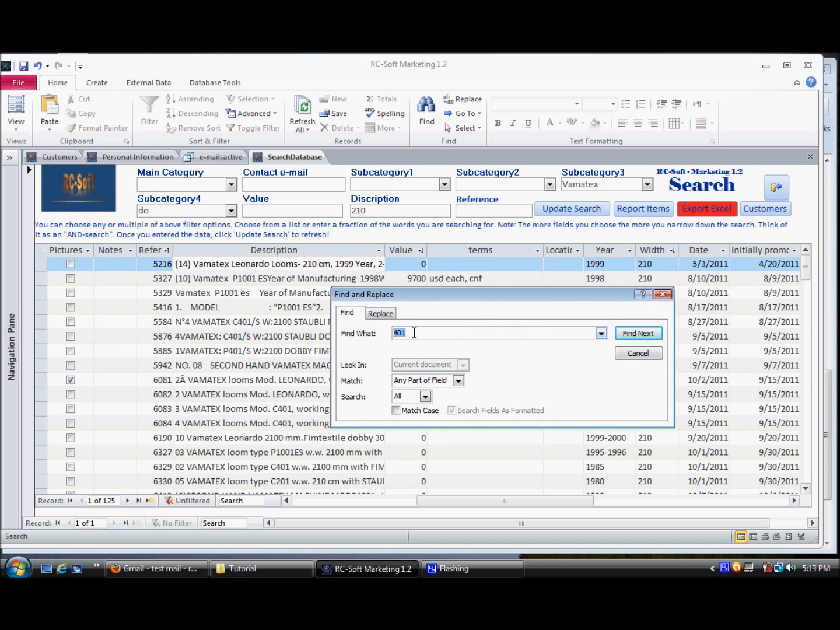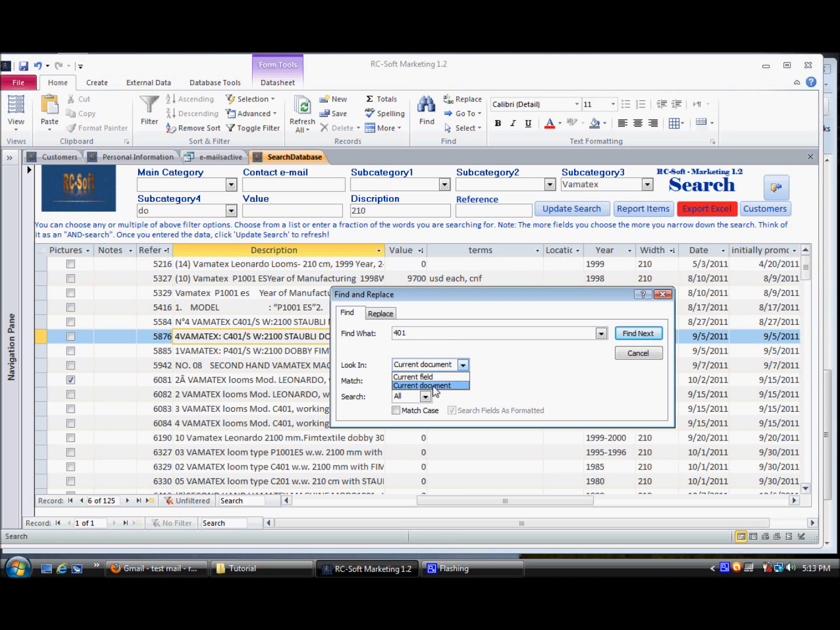Make sure you choose the current document, not the field, or any part of a field. This way, if I choose 401, it goes to the whole database. Otherwise, if I just want to scroll through this column, I would have to go through the whole field or any portion, or a combination of these. I always use current document, and let's see if it finds it.